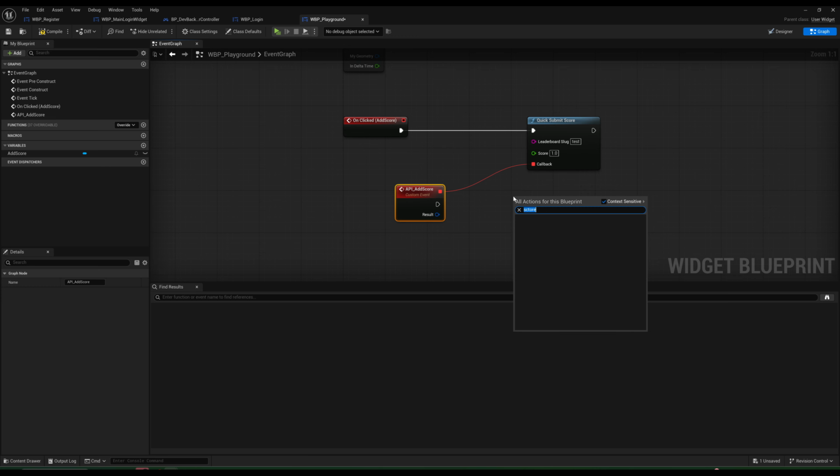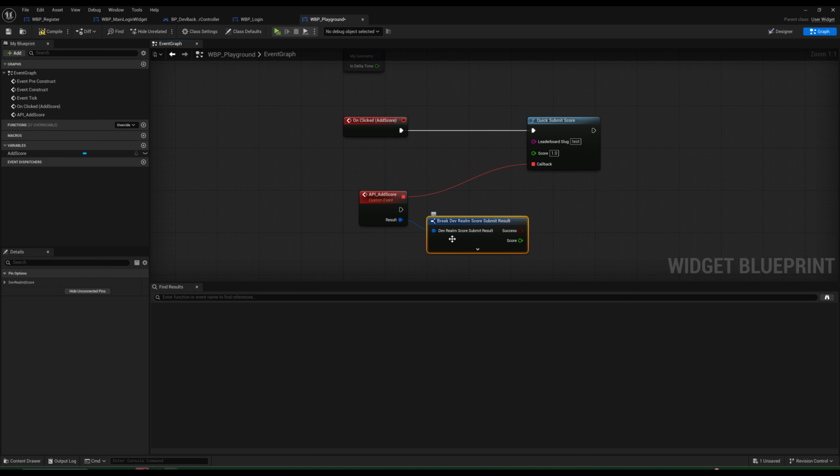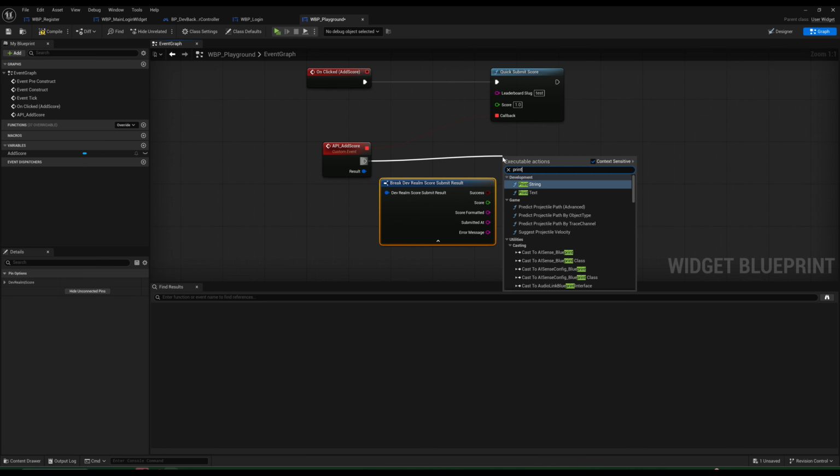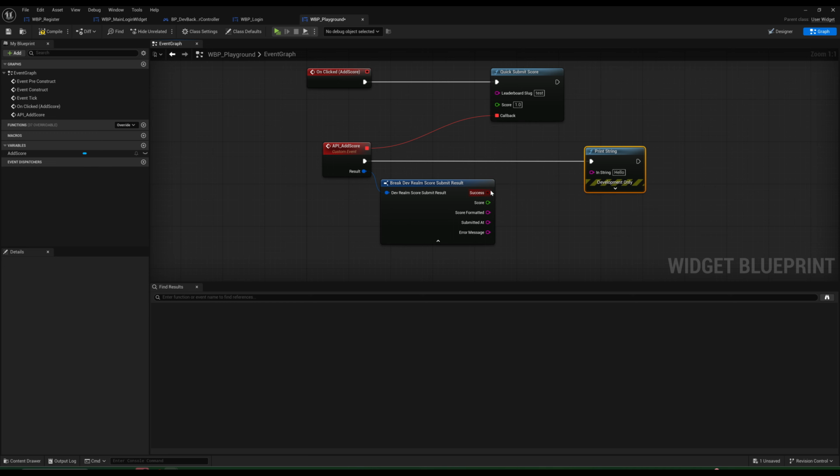If you want to access more items from the dev realm, you have here quick submit score, and then you have quick get top scores. All right, perfect. Now the next thing we need to do is break this, and I'm just going to do a print here, and we're going to see if it's successful or not. The way you need to use this is that your character must be logged in.